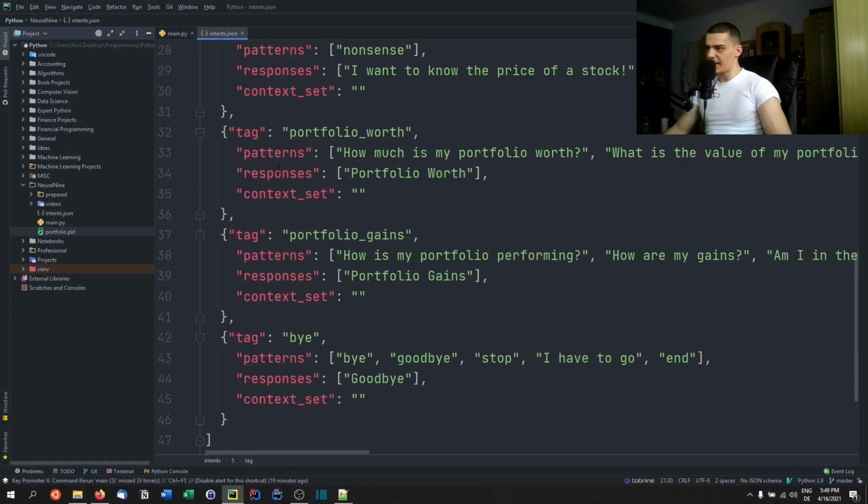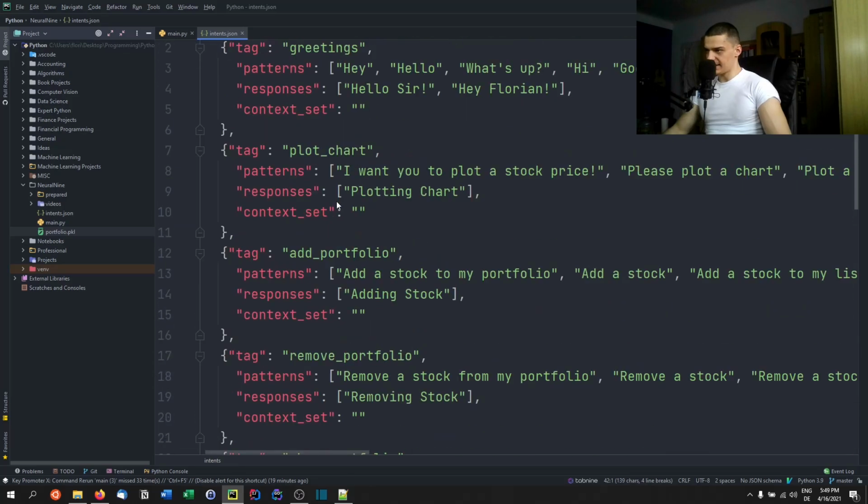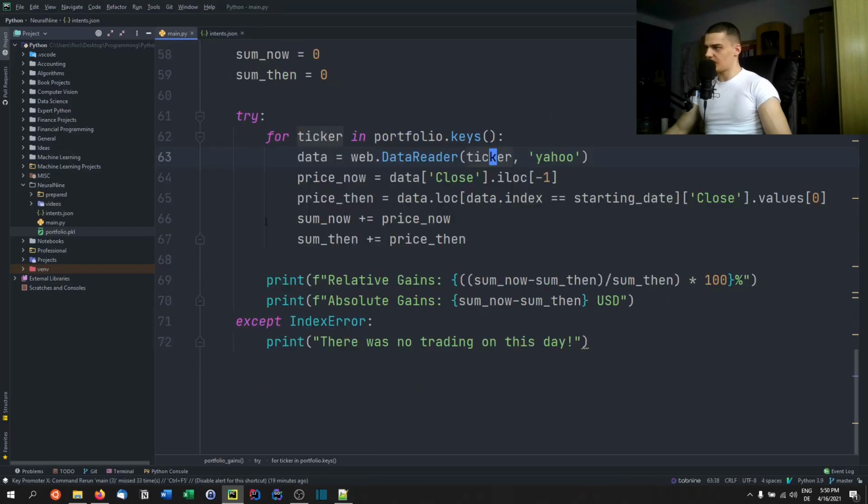Now, looking at the intents file, we have two more intents that we have to cover. First of all the buy, and second of all the plot chart. You can also do the greetings, but that's not necessary because we have responses here. But we're going to do the plot chart next, so we're going to have this function down here, which is going to be def plot chart.